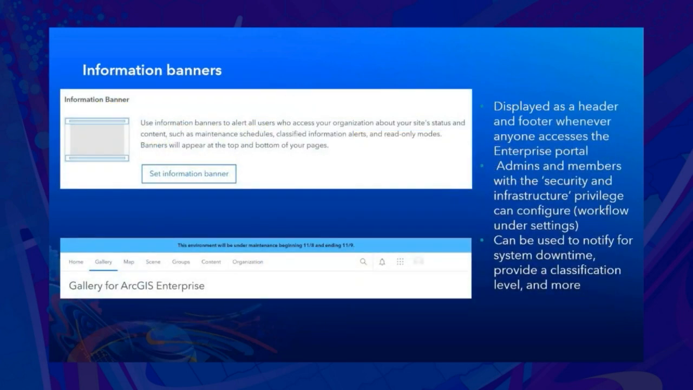Many administrators have asked for a custom banner within ArcGIS Enterprise and ArcGIS Online that displays information, such as the status of the environment and important notices, and even classification levels. At 10.8, we introduced this new functionality with the information banner.